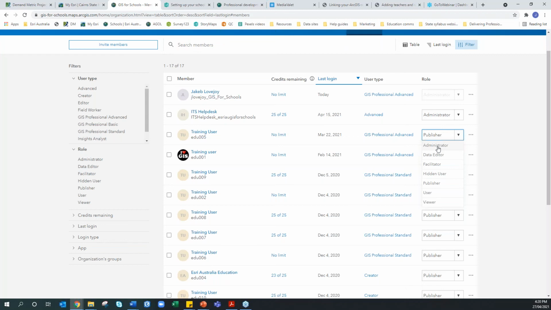Non-teaching staff, other than your IT team, don't need access to administrator. I mean, I'm sure if the principal asks you for it, you're going to give it to them, but other non-teaching staff won't need it. But definitely do not give your students it.